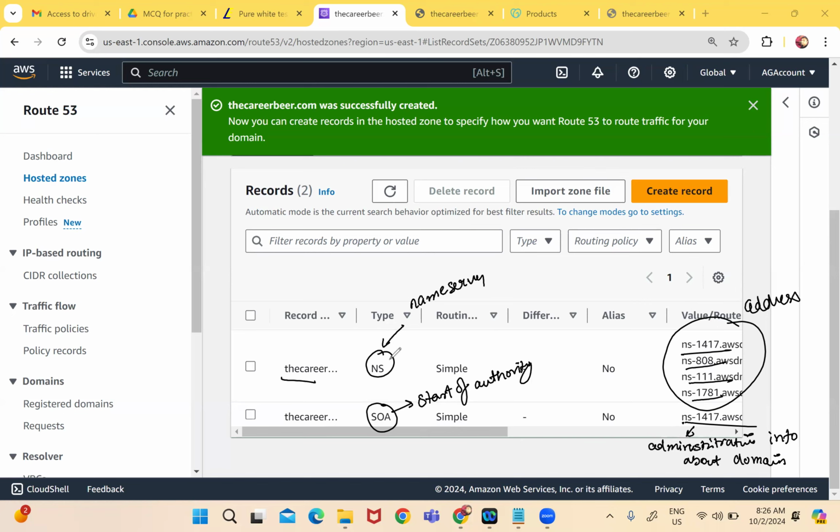We need this, which is the name servers. Now we need to pass this name server on GoDaddy. We need to tell GoDaddy that when someone comes and opens careerbeer.com, then the request will be coming up here, because I will define this address in this domain. I will point at this address in this particular domain. This is what I'm going to do here.